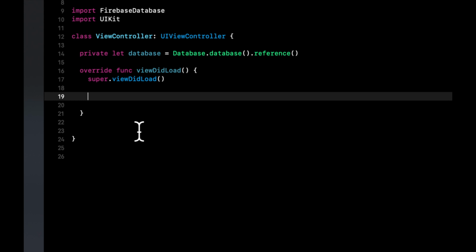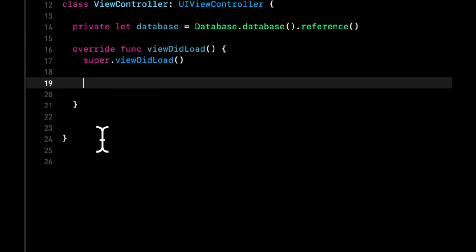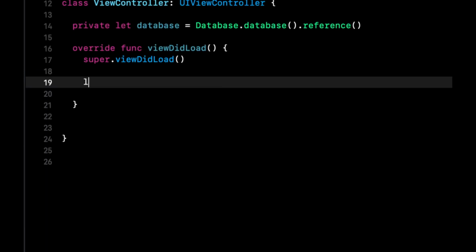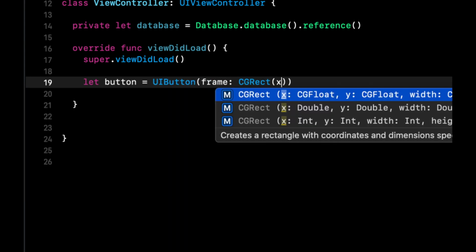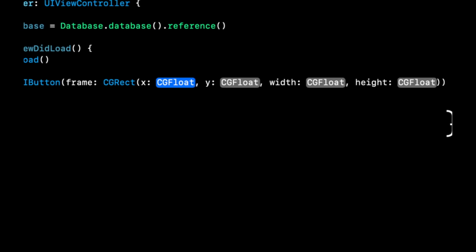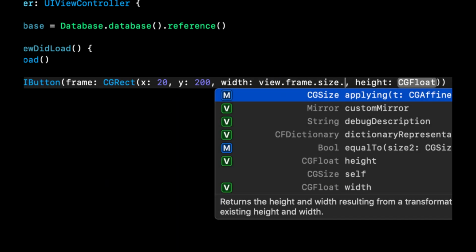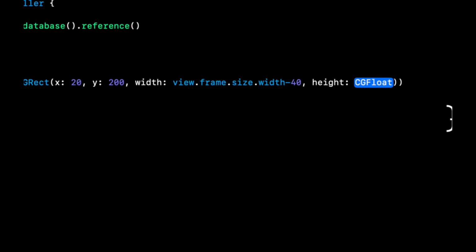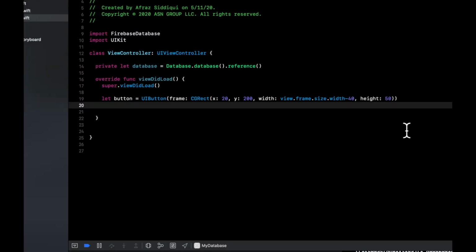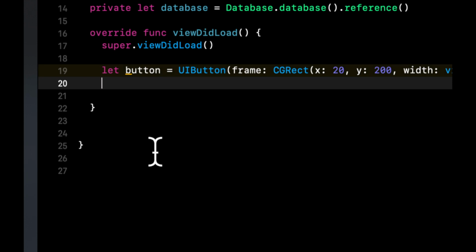Now when we tap the button, we're going to add an entry to the database. So we're going to create a button. It'll be a UI button with a frame, CGRect. Let's give it an X, Y, width, and height. So let's say X is 20, Y is 200, width is view.frame.size.width minus 40, and height is 50. Of course, let's give this a title, an action, and let's add it as a subview.